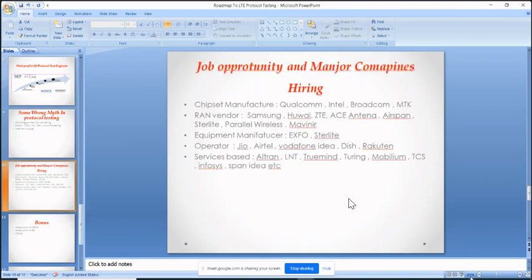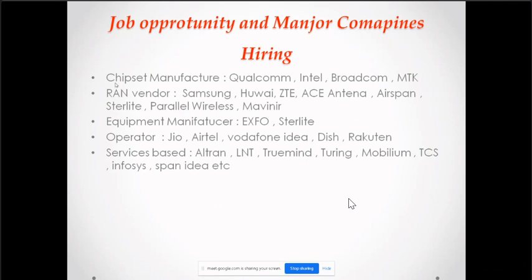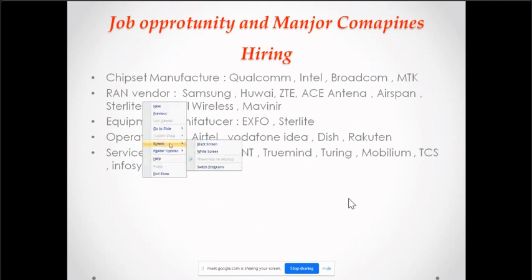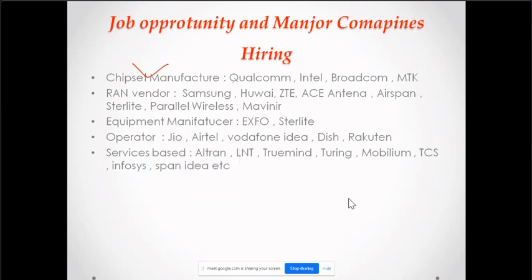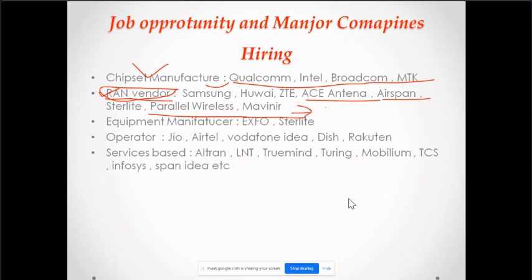Okay, on the hiring side, we have these chipset vendors. These are some of the companies. I think most of you are aware of the chipset manufacturers: Qualcomm, Intel, Broadcom, MediaTek. We have the RAN side. You must be familiar with those companies like Samsung, Huawei, ZTE, Airspan, Parallel Wireless, Mavenir. Yes, these companies are working in 5G and hiring very aggressively nowadays.